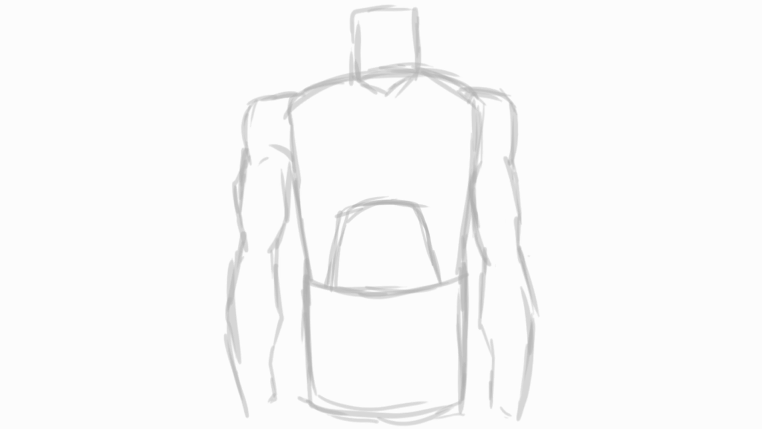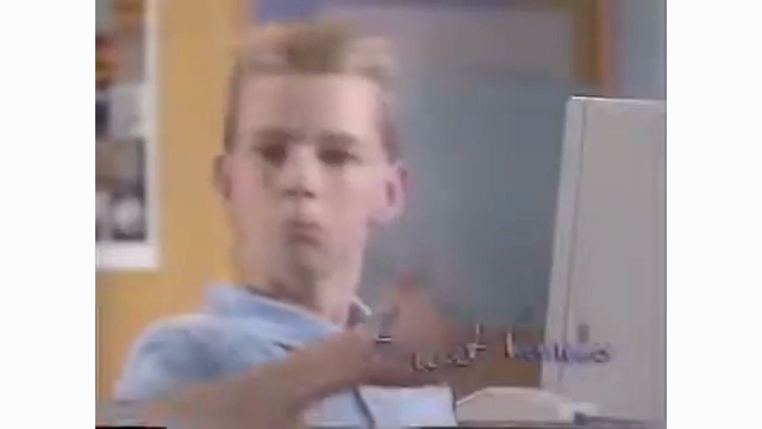But I do need you to go back to my chest tutorial to know how to draw the chest, because that's the first muscle we're drawing on this upper body. So if you've already watched that tutorial and you know how to draw the chest, then you're good, no stress.